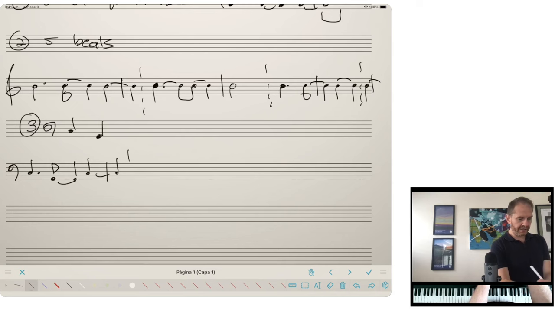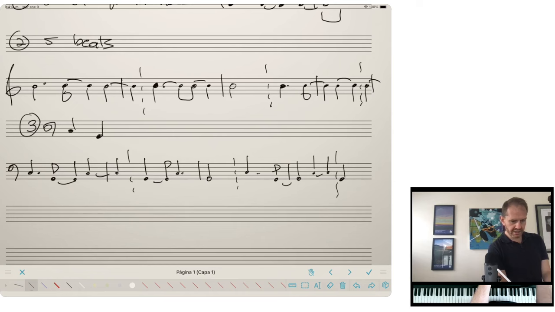And then the second time we start the pattern, we'll start on the G. Do, do. And then we'll be back to the C. And that's starting the pattern again.